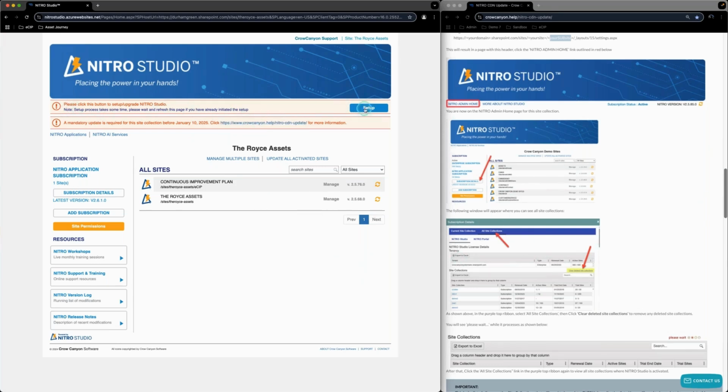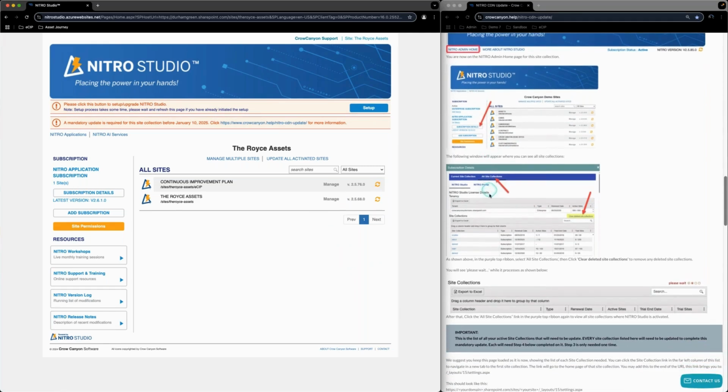We also have this setup, which we're going to use here shortly. But first, what we need to do is find out all of the site collections that we have. Now, I mentioned site collections earlier. We need to run this update for each individual site collection.